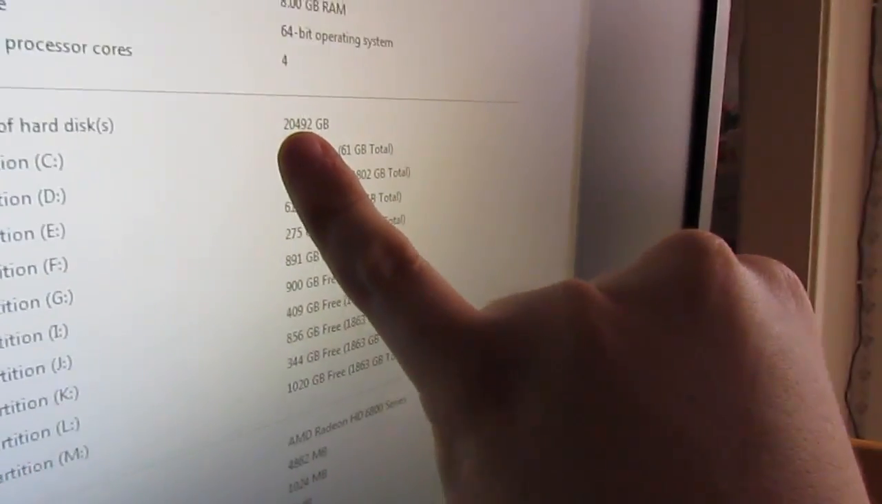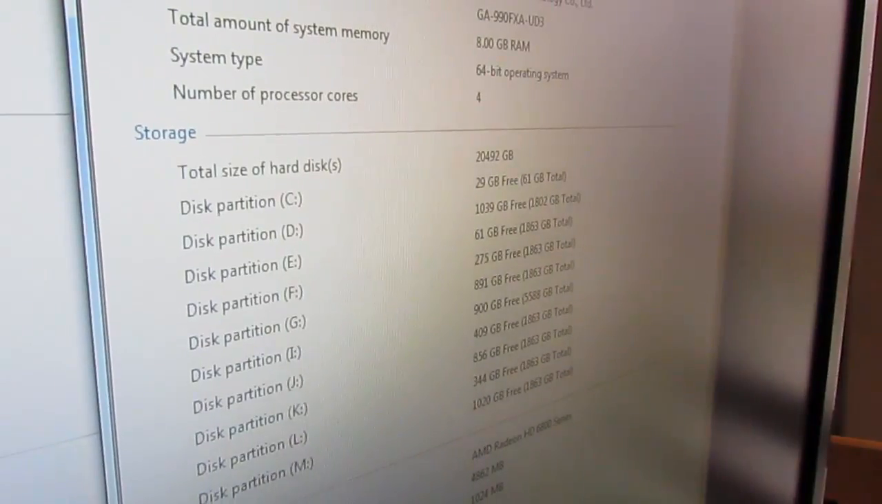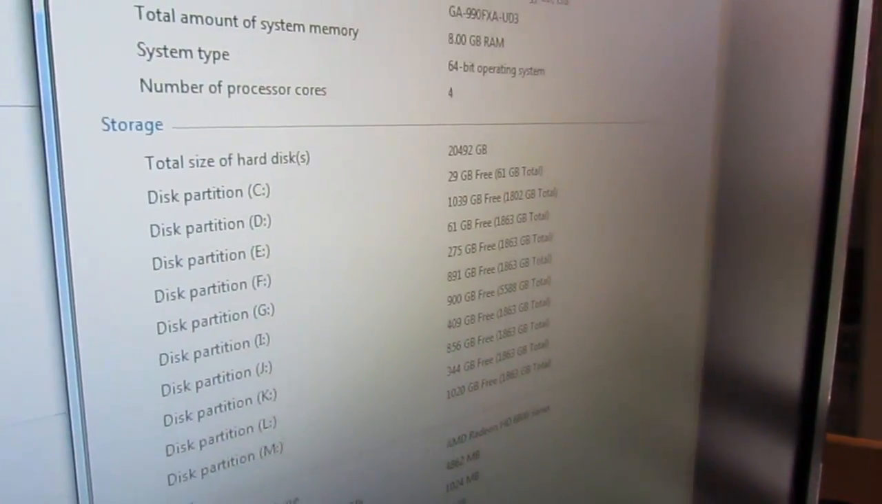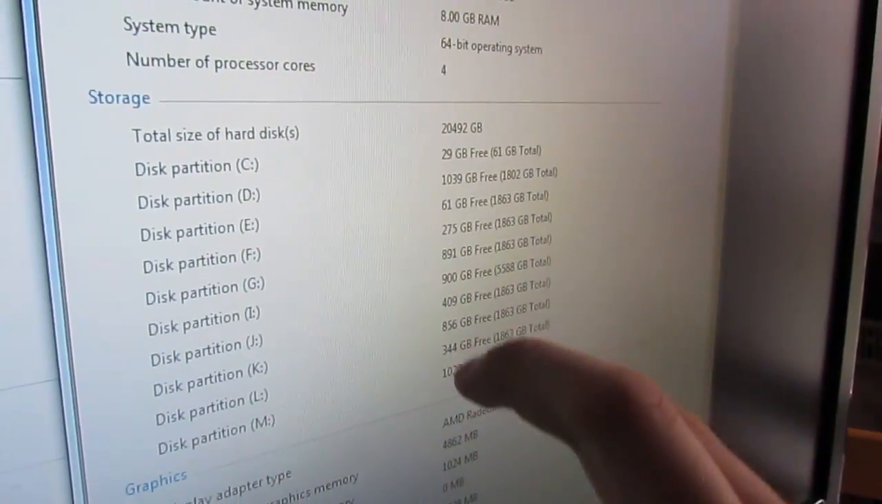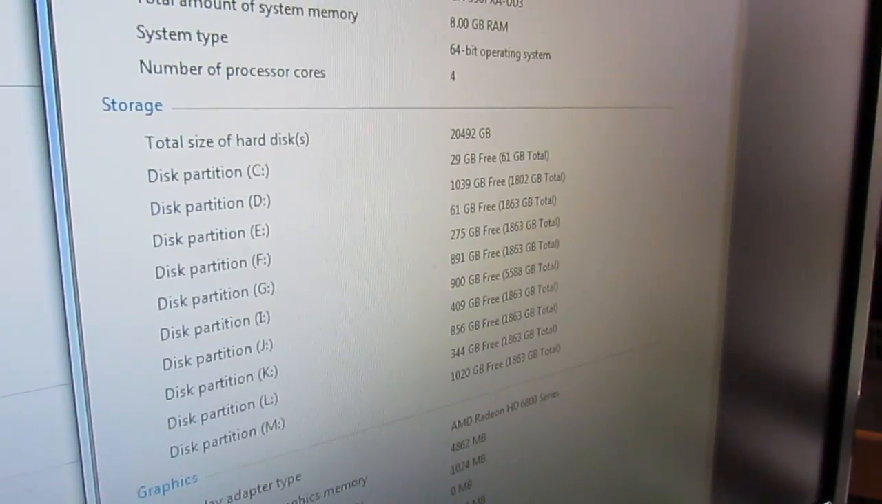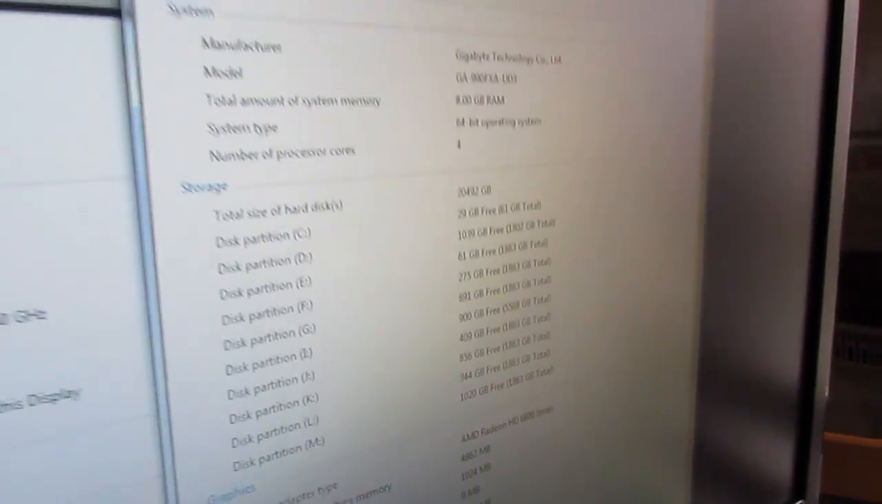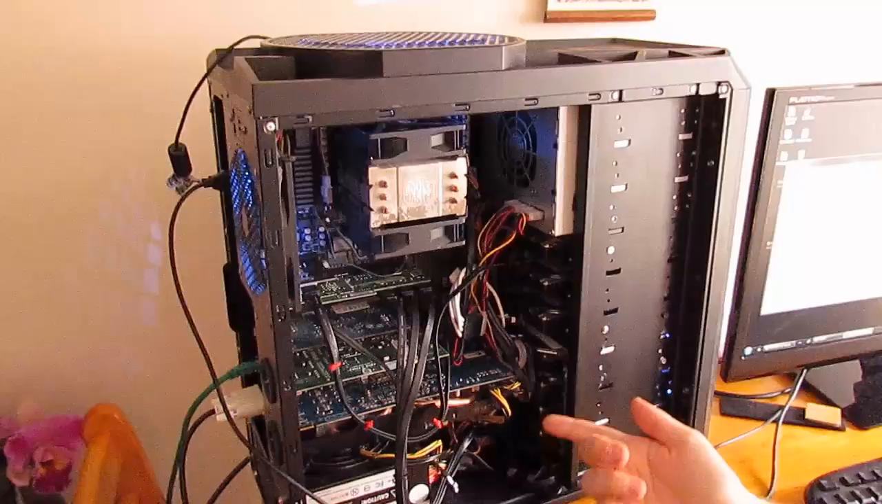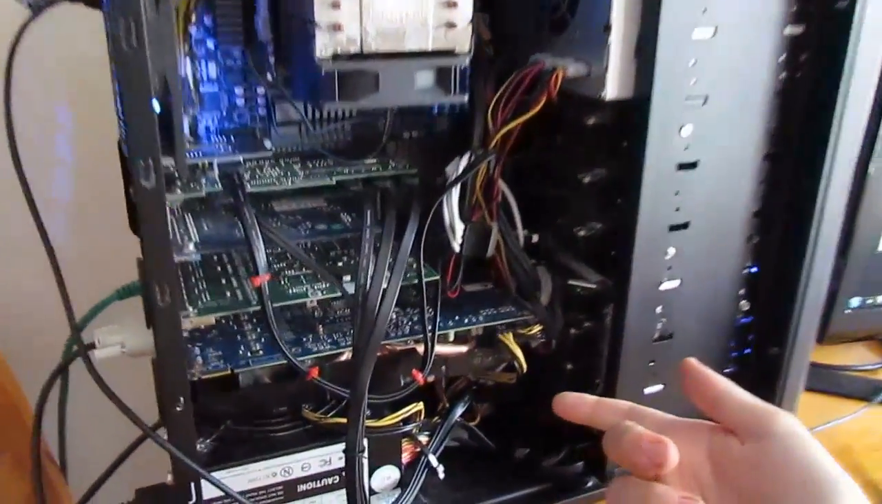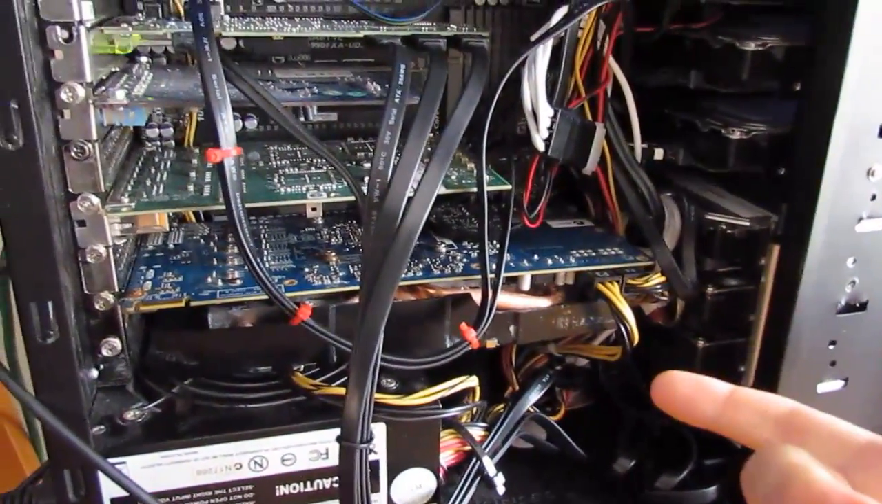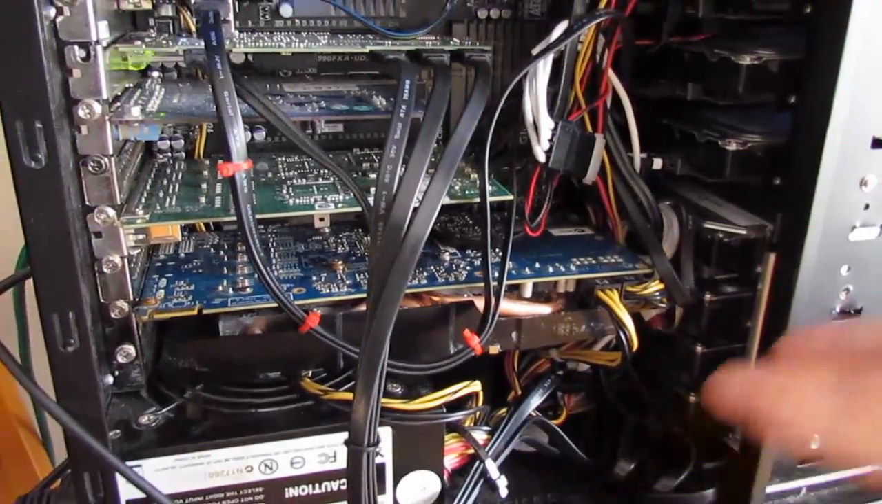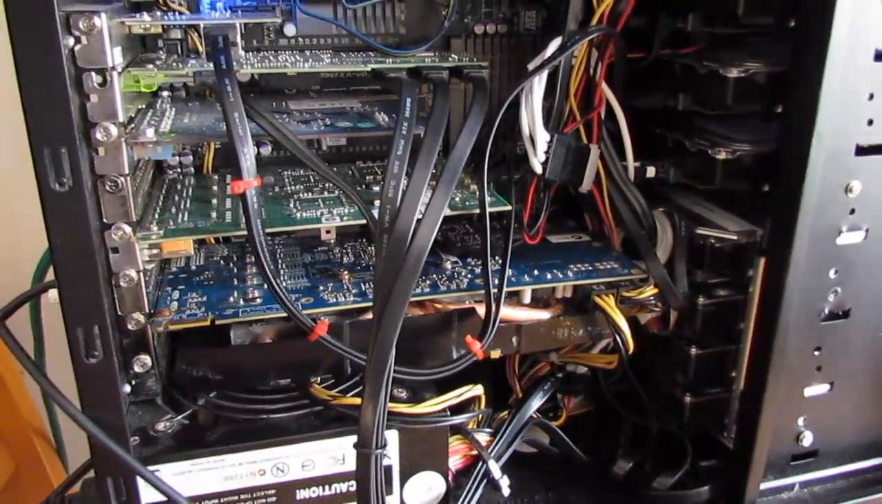You want to scan over here, you can see total drive size, 20,492 GB of internal drives, and then you can see all my space there and all my arrays and stuff. You can see I've also got my CPU up there as well as RAM. I've got a 6870 in there as well. It's just in there mainly for HDMI. I've got the card lying around, might as well use it.